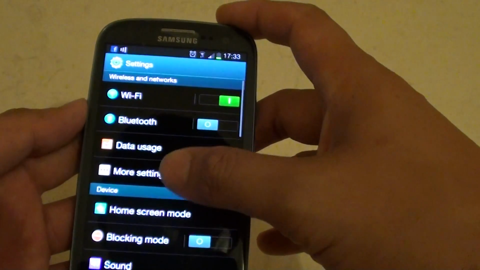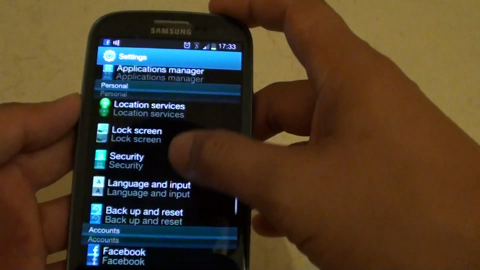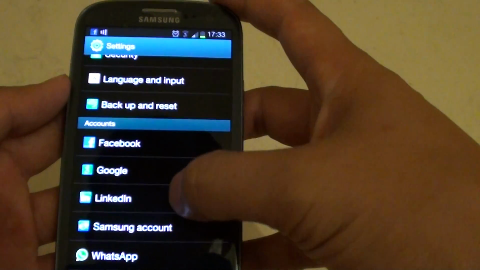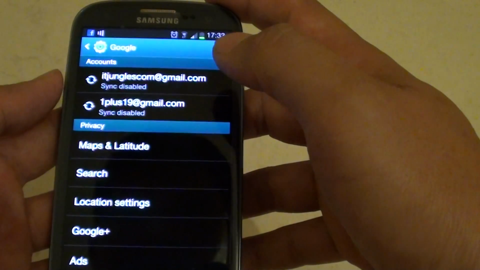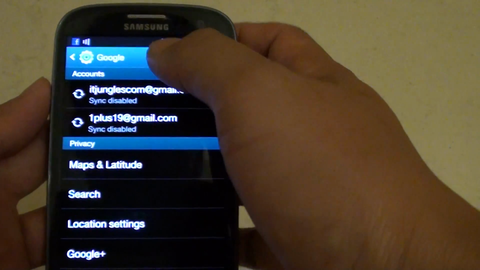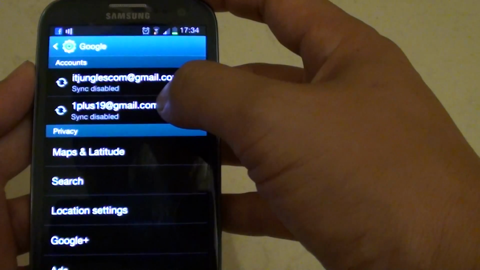Now on your settings screen, scroll down the screen to the account section, then tap on Google. Now under the accounts section, tap on the account you would like to remove.